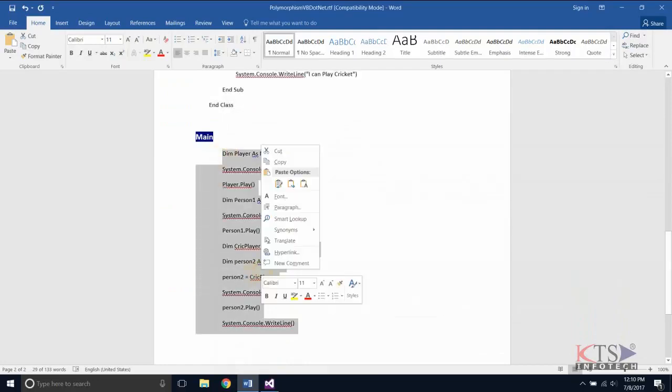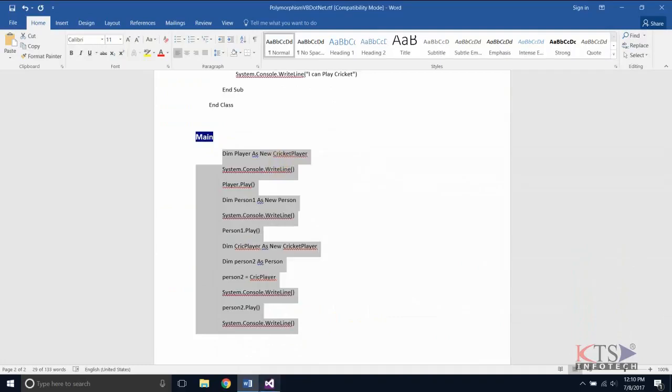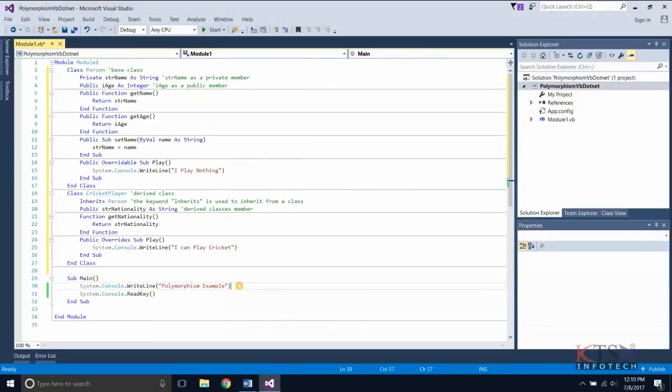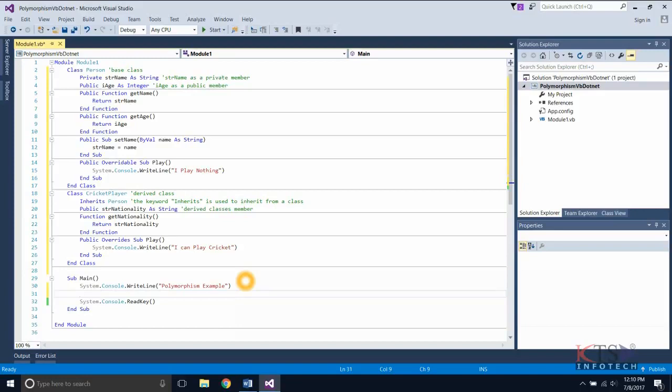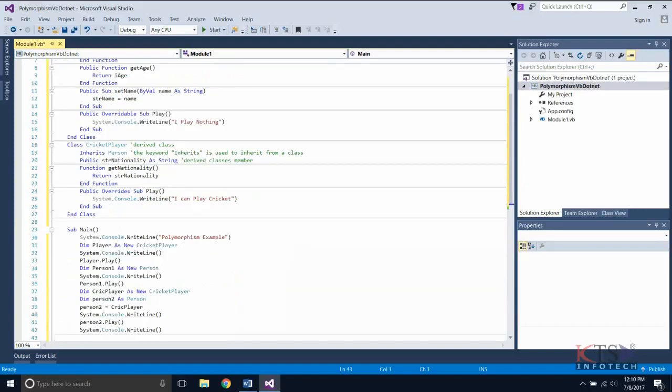Copying the code to create and initialize the objects. Type or paste the code to create and initialize the objects. Creating an object of the derived class CricketPlayer. Calling derived class version of Play.